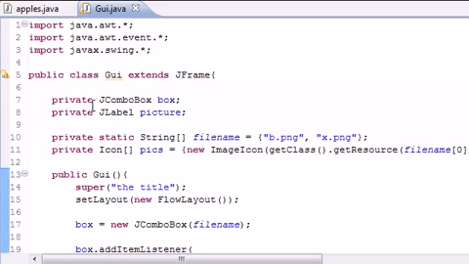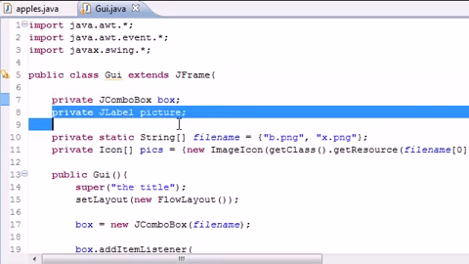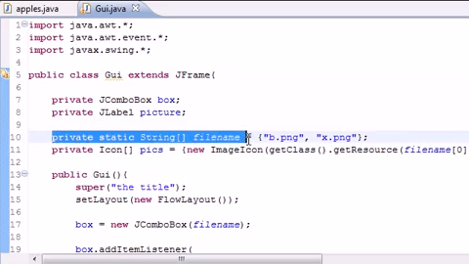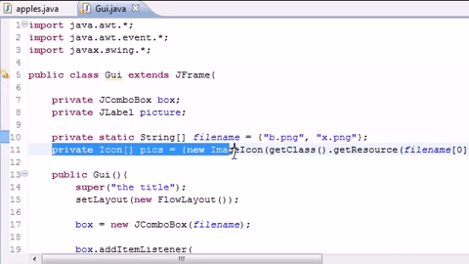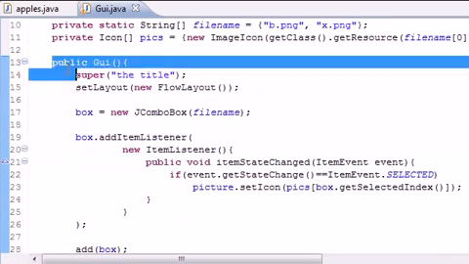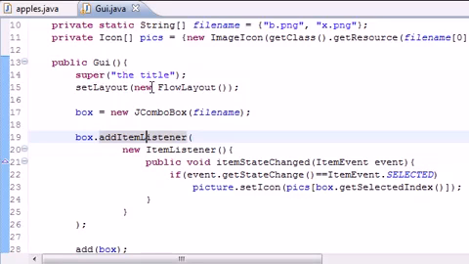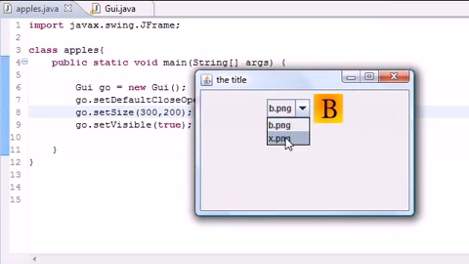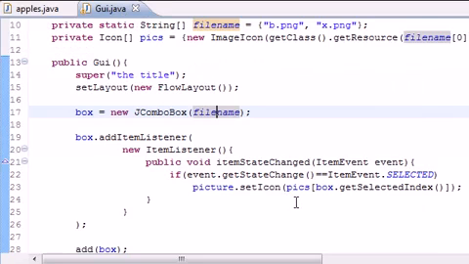So what we did is pretty much, let me get to the good stuff. We made a box variable, a picture variable, just to hold box and picture later on. We made an array of file names, and we made an array of images named pics. And then in our constructor, which is pretty much making the window, we added a title, added a layout. We set that box equal to new JComboBox, and it took the file names as the options. So again, if I go ahead and run this, these options right here are the file names, so that's why that was able to run.